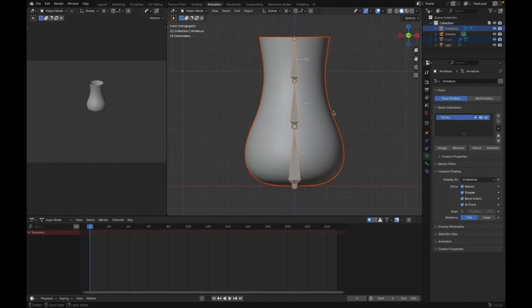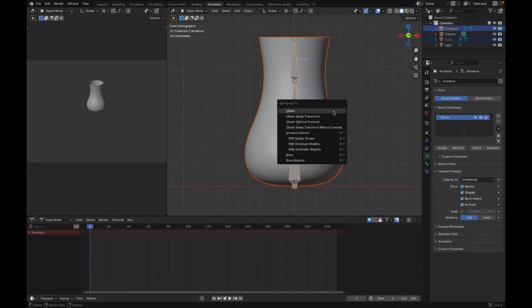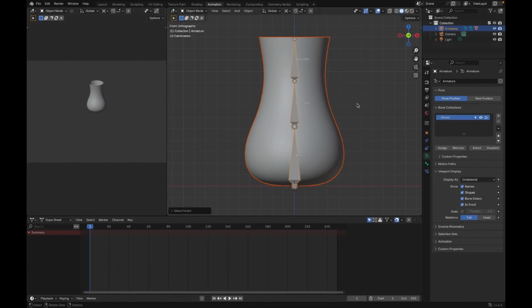So let's do Control P, and we're parenting the vase to the armature. We're going to set automatic weights. When we parented, it's like the cube disappeared, but it didn't really. It's in here. The cube object is now a child object of the armature.